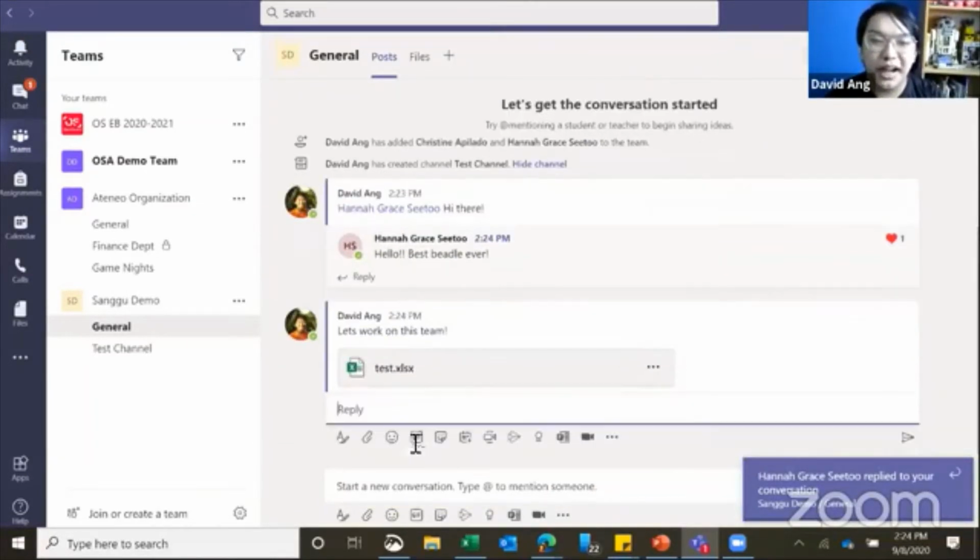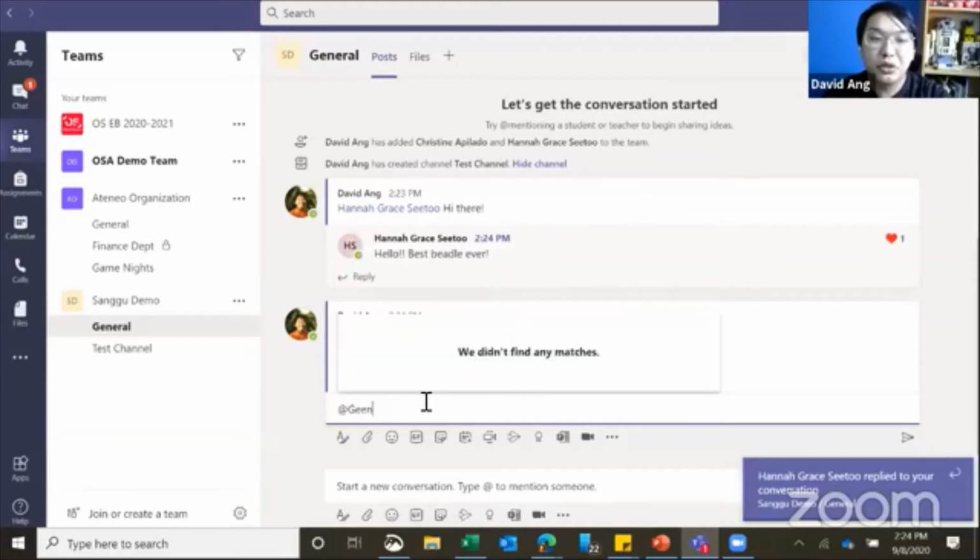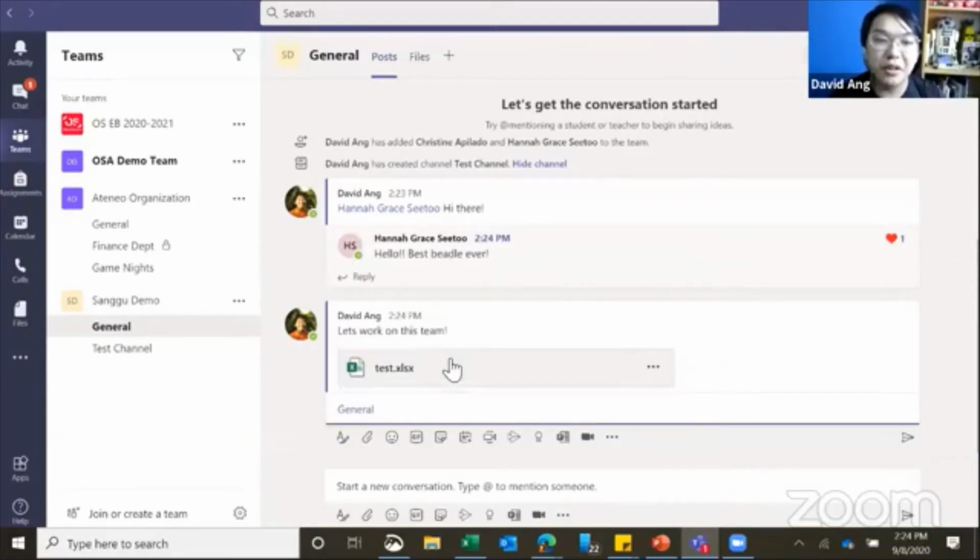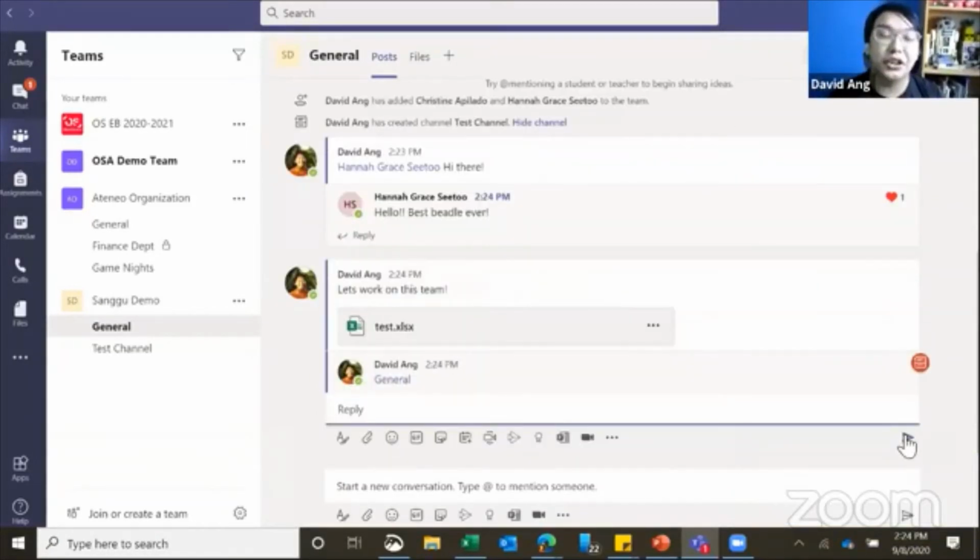Okay, so I can do @general. When I do @general, it actually mentions everyone, and they will get a notification on their phone or their computer that there's been an announcement. So when your class needs communication, the beadle can simply tag general, and everyone will get notified of an announcement.